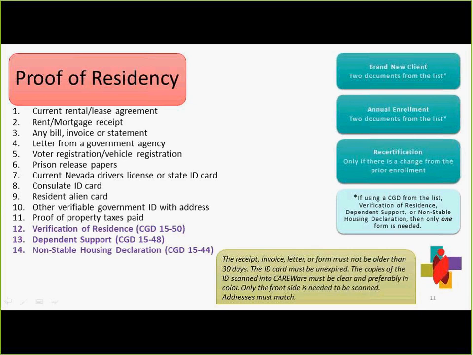Items 12 through 14 are the common guidance documents that can be used. If a client can use one of these documents, they're only providing one of these. Number 12 is the verification of residence, or common guidance document 1550. A client and the person they are living with would sign this form verifying that the client is residing at their address.